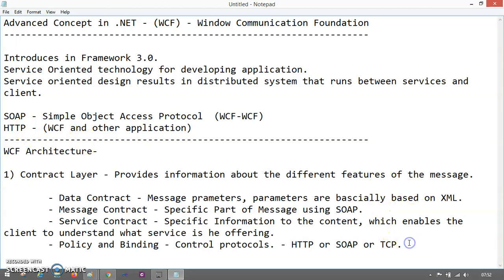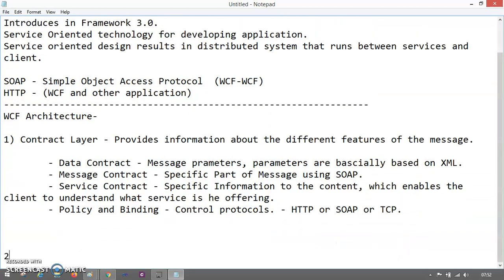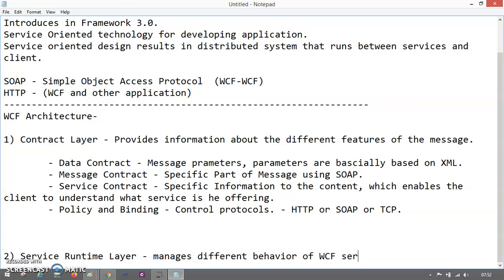Apart from that, we deal with the contract layer. Then we have something called the service runtime layer. The service runtime layer basically manages different behaviors of the WCF service.